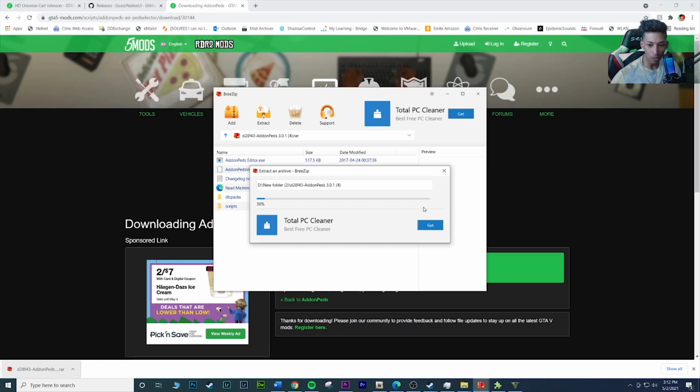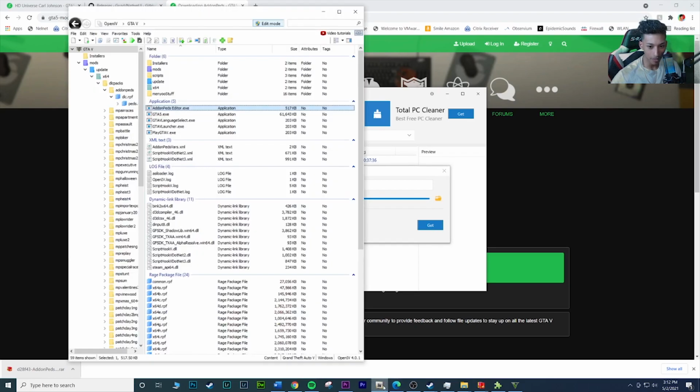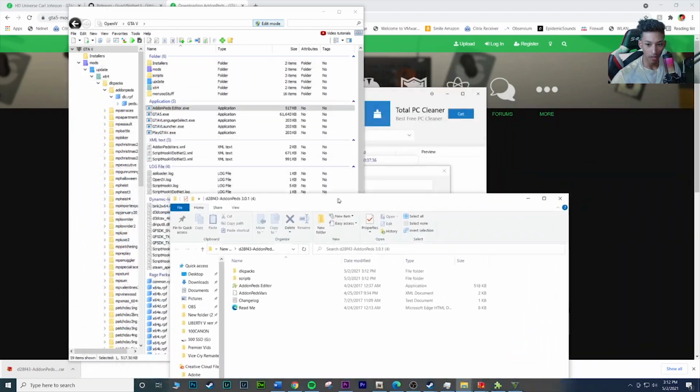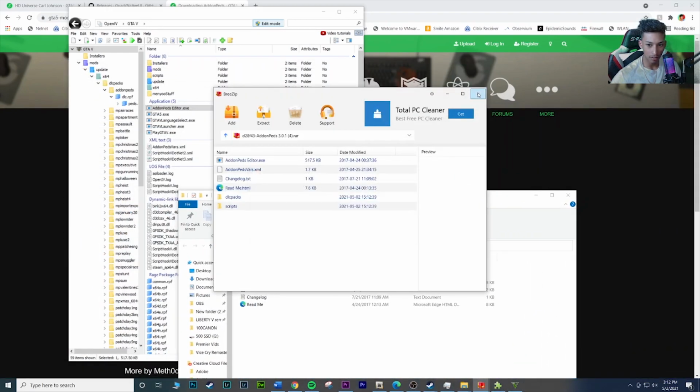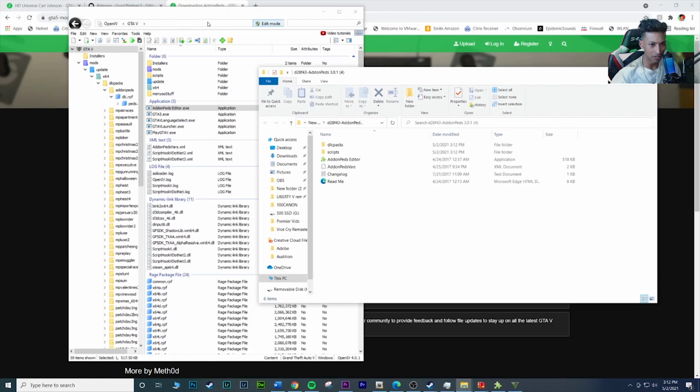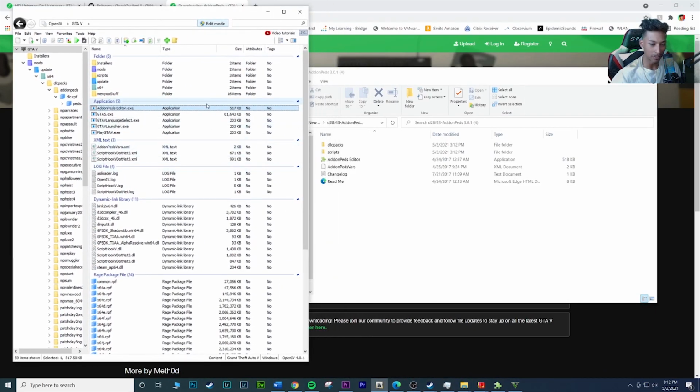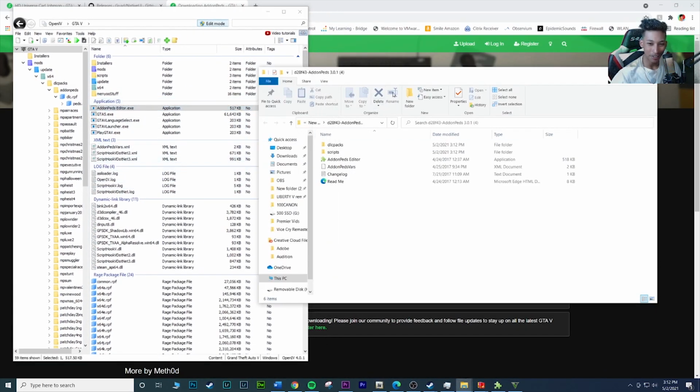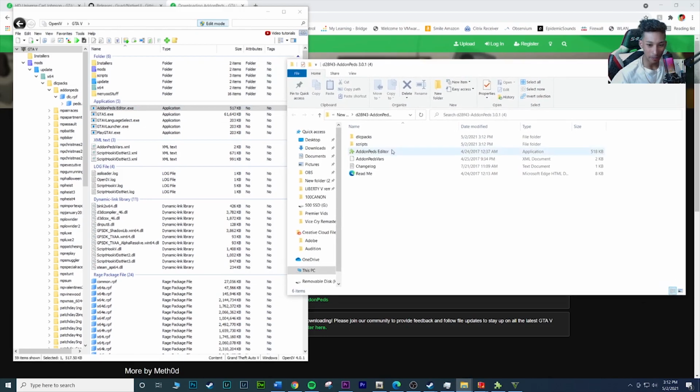So download it, guys. Make sure you extract the mod, and once you extract it, you will get a little window. Here, let me close these out. There you go. All right, cool. As you can see, I do have OpenIV installed, and then I do have the download fully extracted. These are the files: we have a DLC packs folder, a scripts folder, an AddonPeds editor, and an AddonPeds vars.